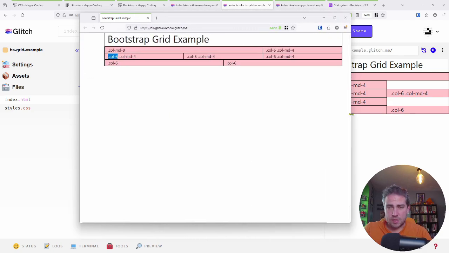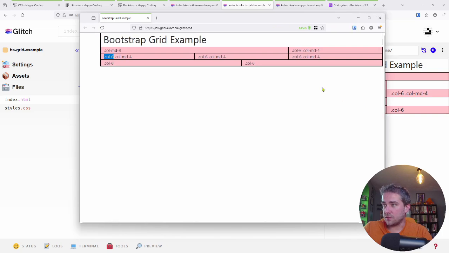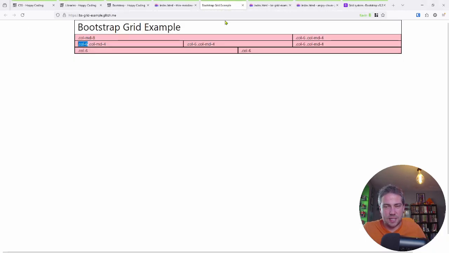And you've probably seen this in your own time on the internet, where a website will look one way on a desktop and a different way on a phone. Maybe it's the same content, just rearranged. And this is how they do that. They might not be using Bootstrap. They might be using the same kinds of techniques that Bootstrap is using, but the idea is the same.